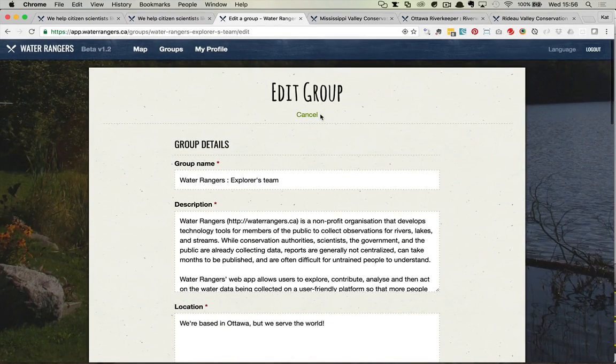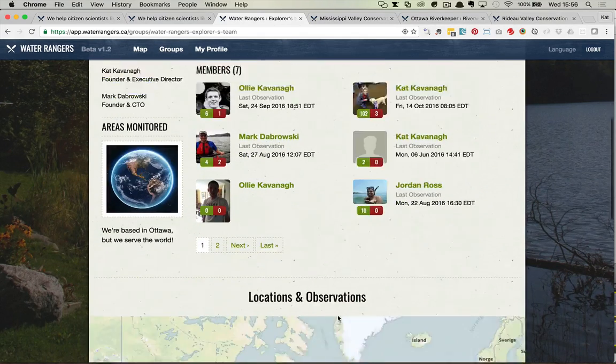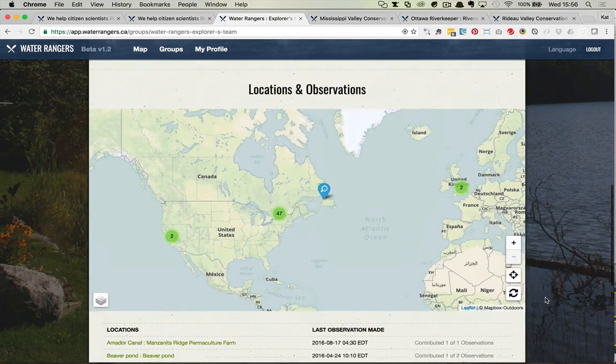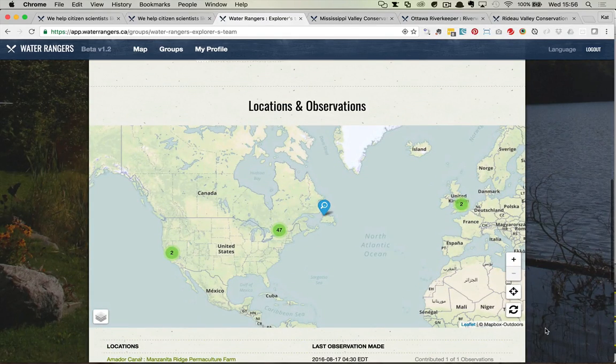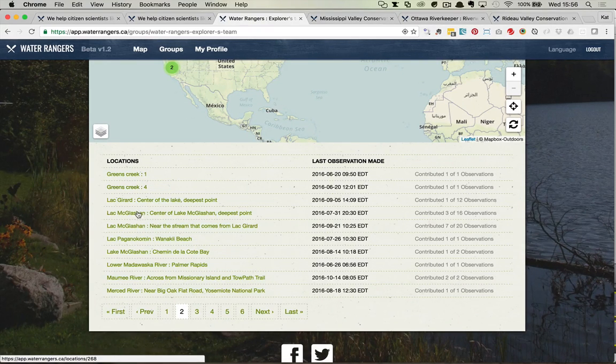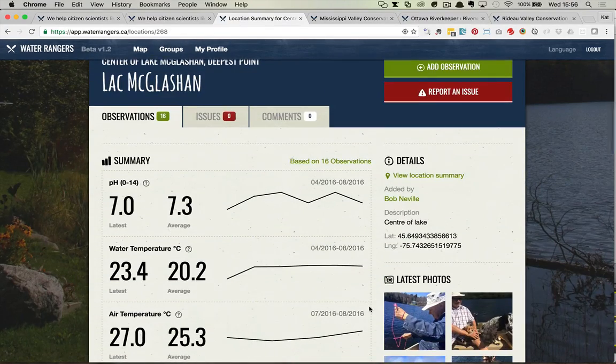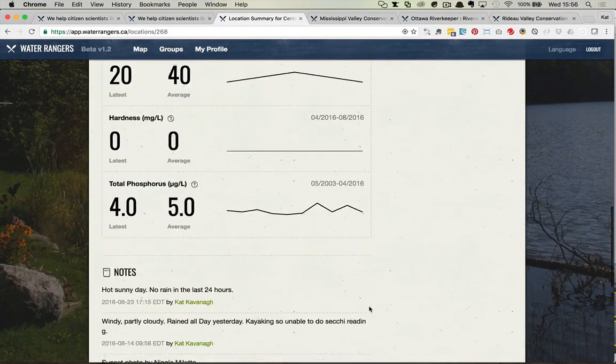And the whole idea is to keep your data together. Your group has a leaderboard, your members are listed, and then you have a map that shows where all the locations are on your group. You can also see all the locations here and you can scroll through so that you can view them. And it takes you straight to the location summary page.